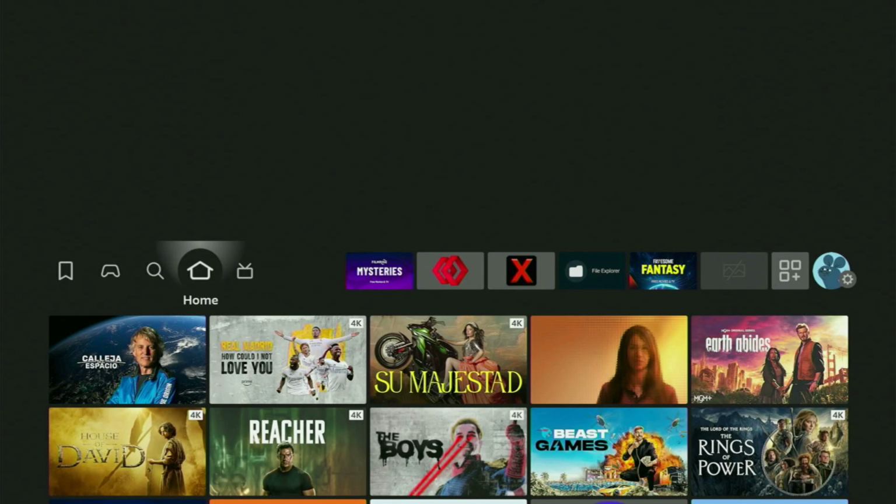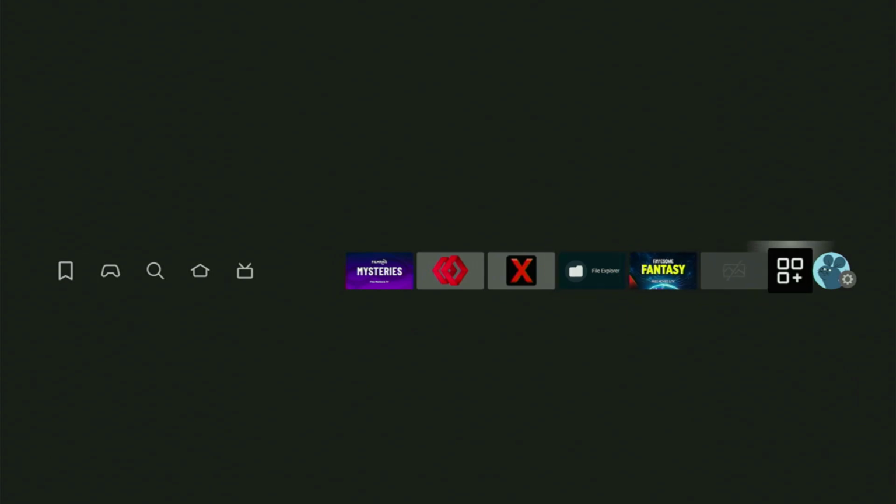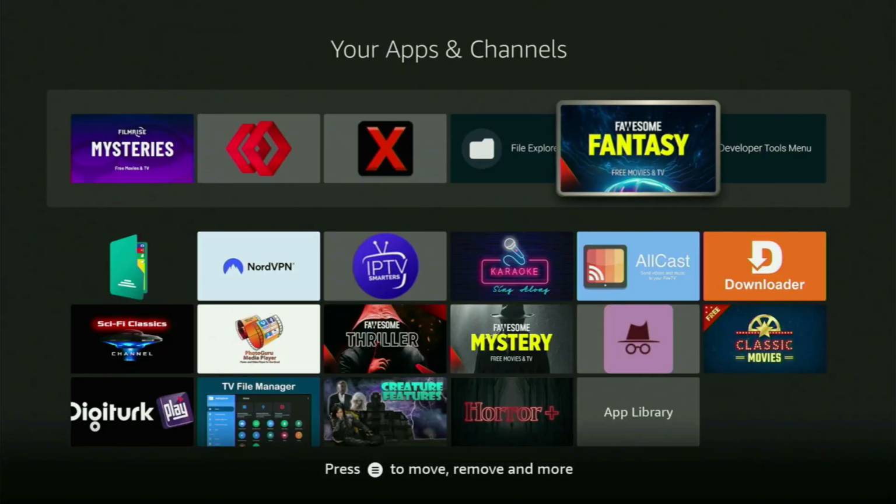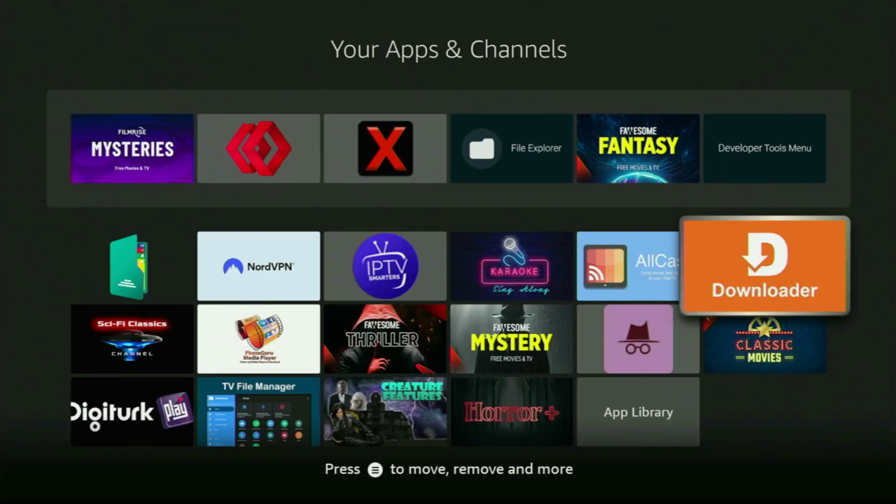So now finally, let's go to the list of apps on the Fire Stick. Here it is. And here is the Downloader, which is set up and ready to use on your device.